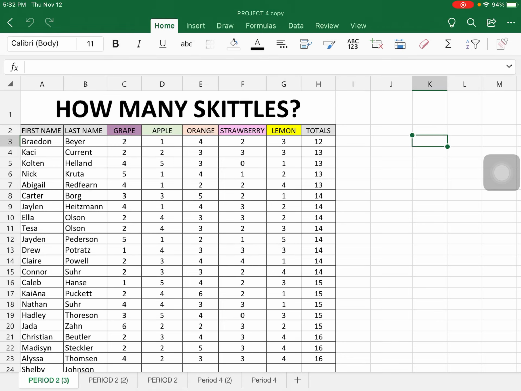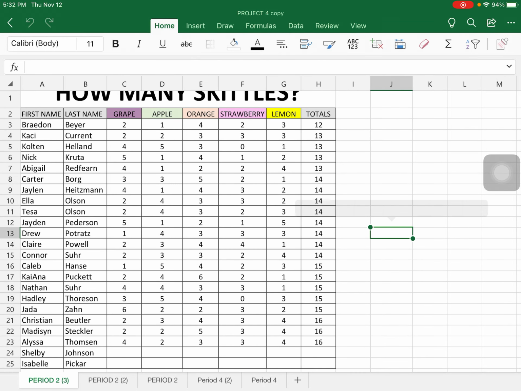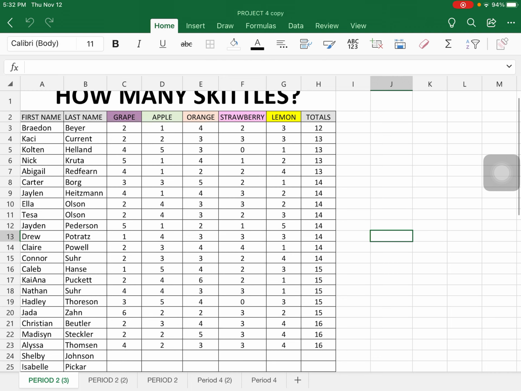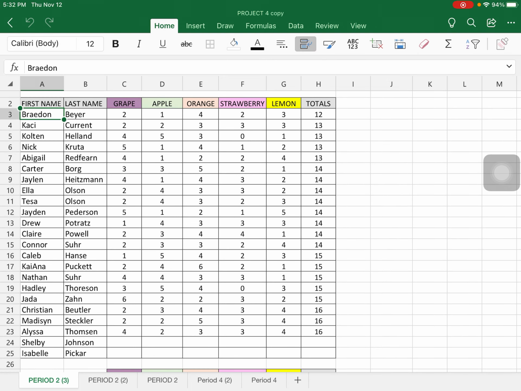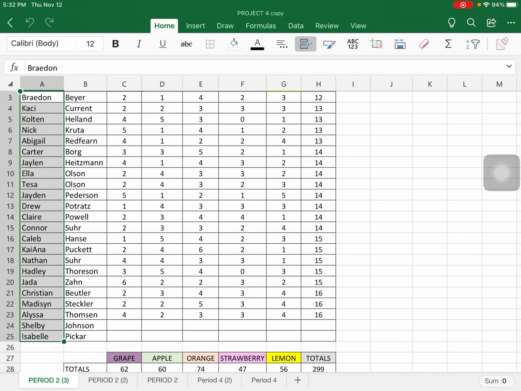Now we're going to take a look at how to alphabetize or sort your data the way that you want to. Okay, I'm going to just pull up this Skittles spreadsheet, and I want to take a look at these names right here, the first names. Say that I want to alphabetize their first names.